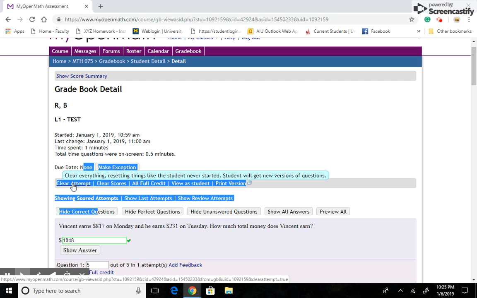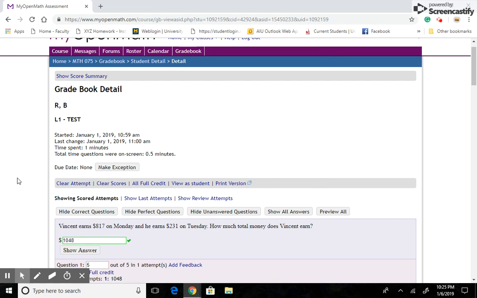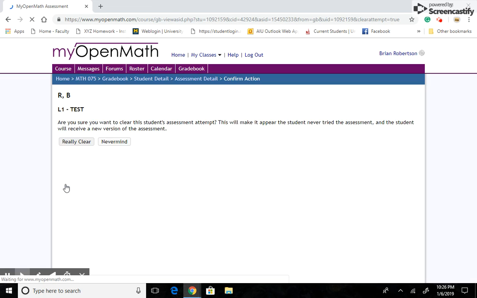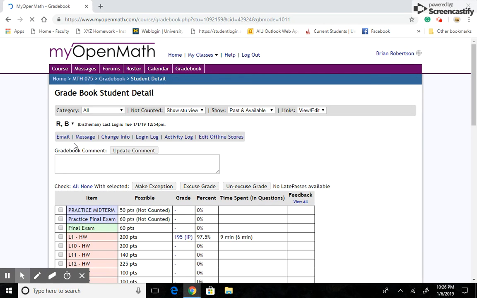They will get new versions of all questions. So click on clear attempt. And it's going to ask you, are you sure you want to clear the student's assessment attempt? It'll make it appear as the student never tried the assessment, and the student will receive a new version. And yes, you want to really clear it. Once you do that, then the student will click on the test, you'll put the password in, and they'll get a brand new test to do.